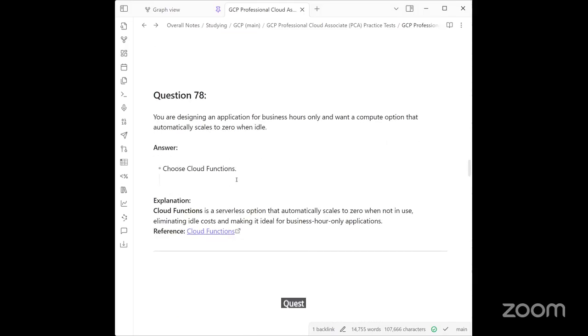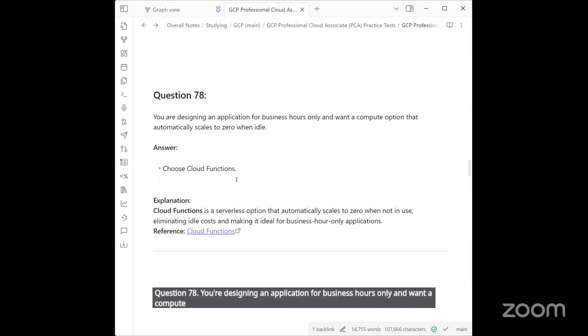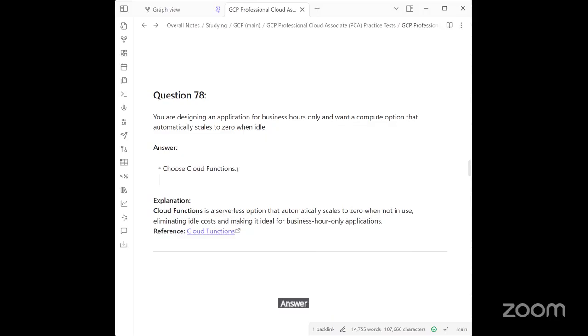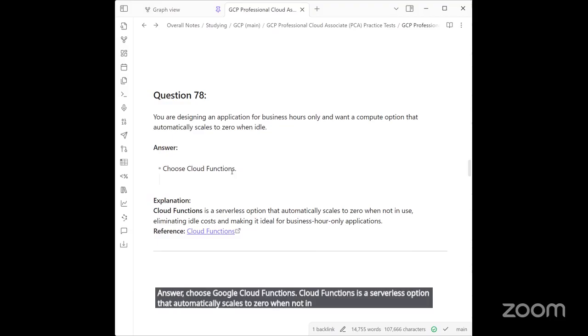Question 78. You're designing an application for business hours only and want a compute option that automatically scales to 0 when idle. Answer. Choose Google Cloud Functions. Cloud Functions is a serverless option that automatically scales to 0 when not in use. It'll eliminate idle costs and make it ideal for business-hours-only applications.